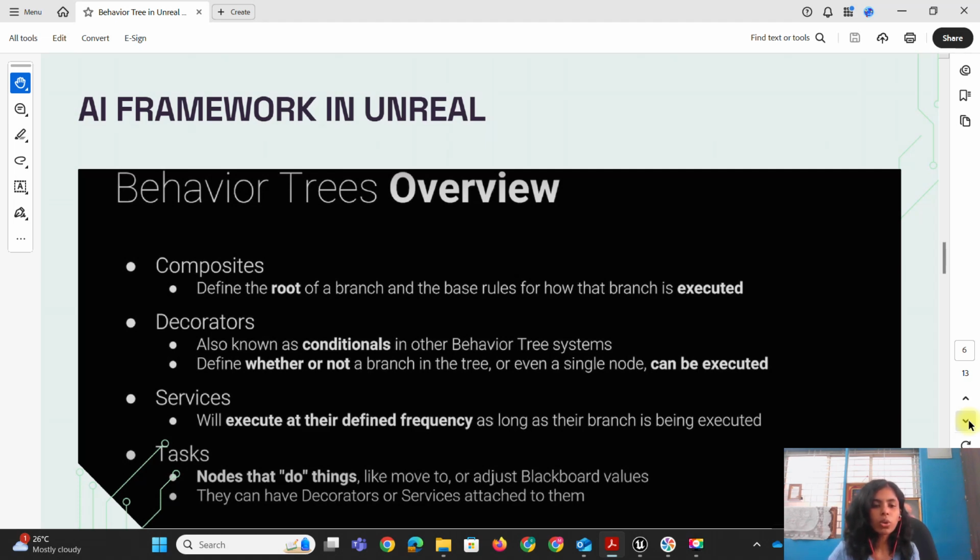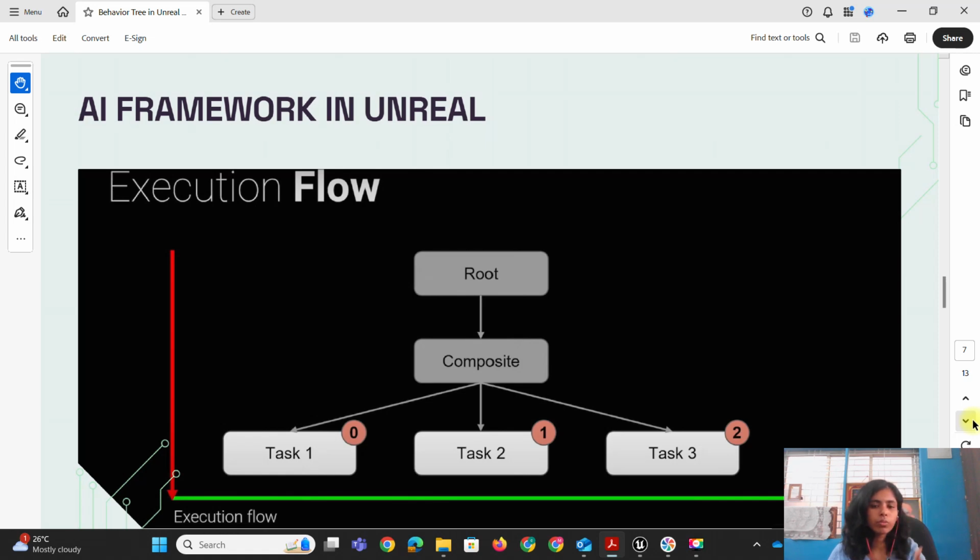Services will execute at their defined frequency as long as their branch has been executed. So as long as that one branch has been executed, the services would also be executed depending on their frequencies. A task is nothing but something to do. For example, to detect a player, to attack a player, to shoot a player, to roam around the scene, all of these come under your individual tasks. So how does the execution flow actually come?